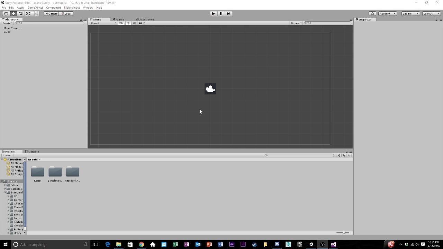So, right now, this is just where we left off last time. Just a cube and a camera in our scene here. As you can tell right now, the cube is like a square. And that is because our scene is in the 2D mode. So if you see up here, it says 2D. If you click on that, it becomes this 3D world.